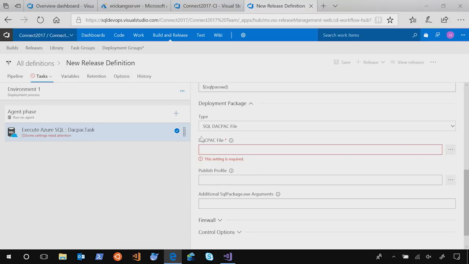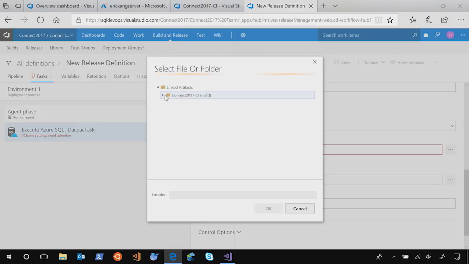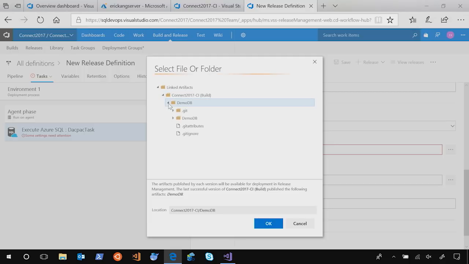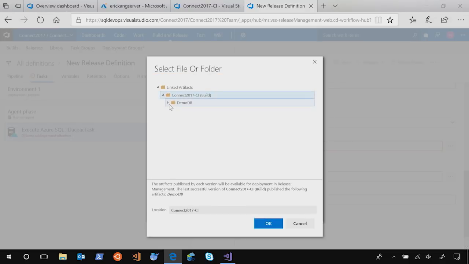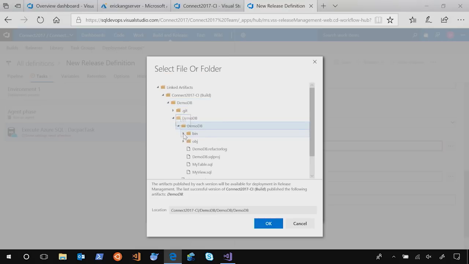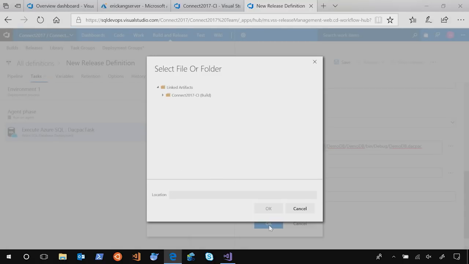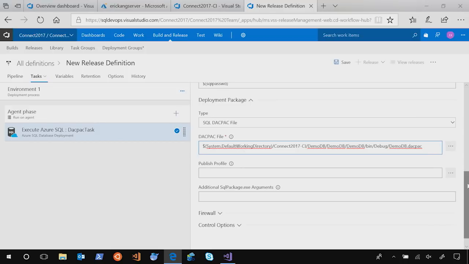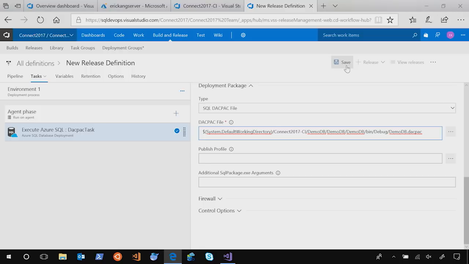And the next step is setting up the DACPAC file. By clicking the chevron, it shows the previous build that was successfully executed. So you just go and select one. In this case, it's under bin and debug. No worries. The SSDT project always creates a DACPAC in the debug folder. There is no concept of debug and release in this artifact type. So you can just go to debug and select the DACPAC. Okay, that's great. So that's it. And then you save it.